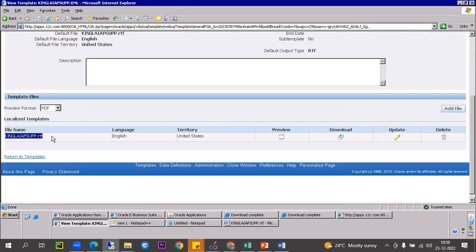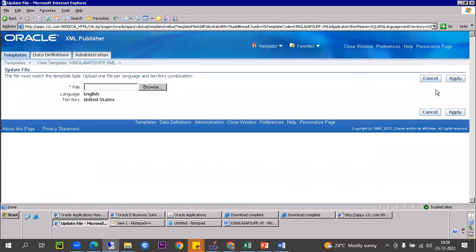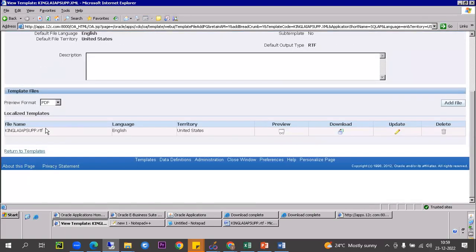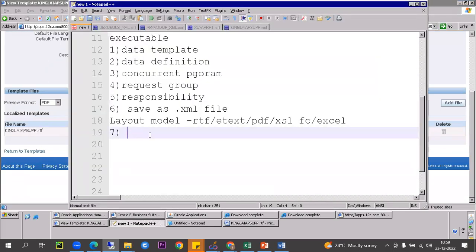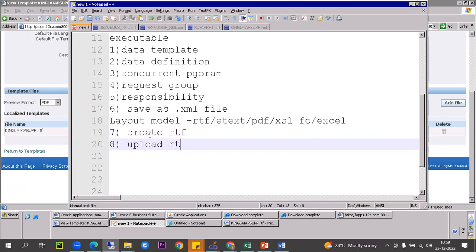This is the RTF. If you want to download, you can download, or you can update it. You can update it with modifications. So go to Notepad here. The 7th step is what it is: create RTF. And the 8th step, upload RTF into the template. Only 8 steps in the process actually.